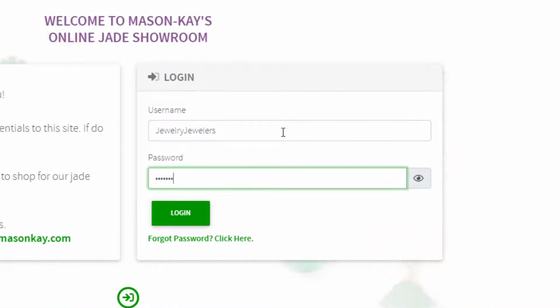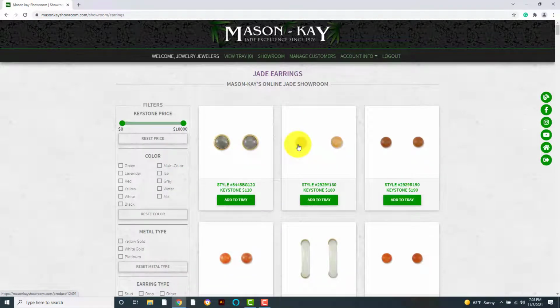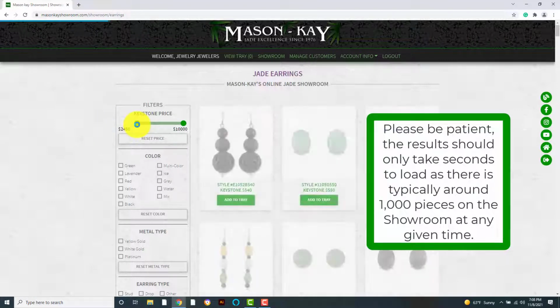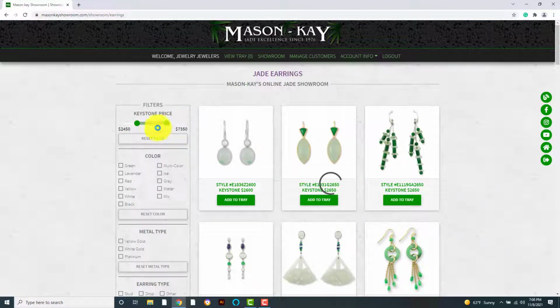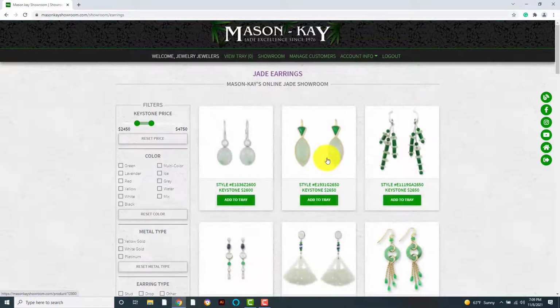with customers. The Mason-Kay Showroom is our online portal for retailers wanting to place an order to use with their customers in store, and also to be able to give their individual customers exclusive access to the Mason-Kay inventory from home with a markup controlled by the retailer.